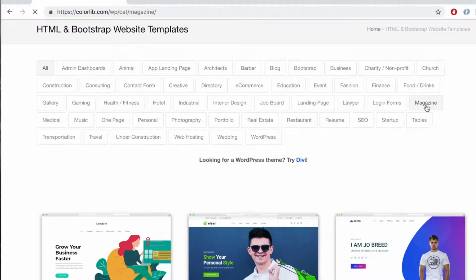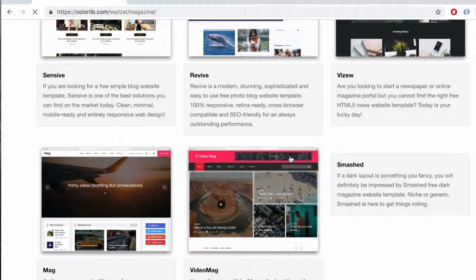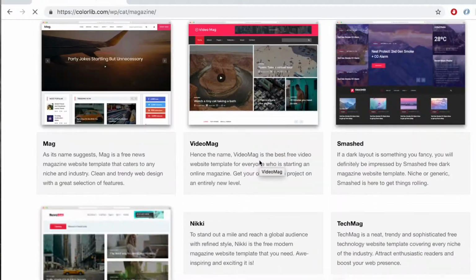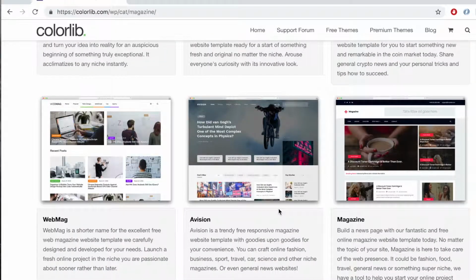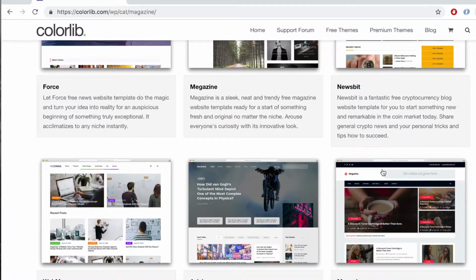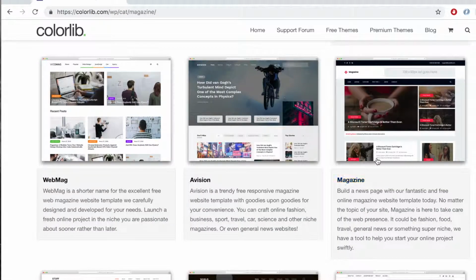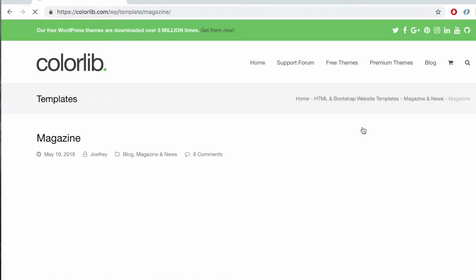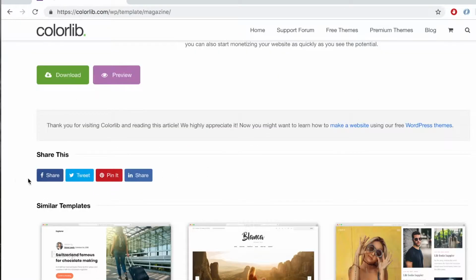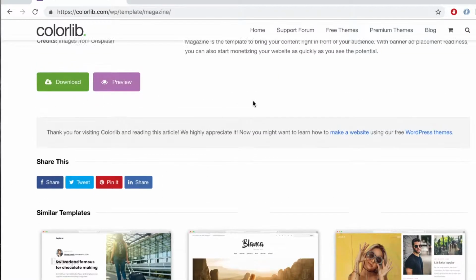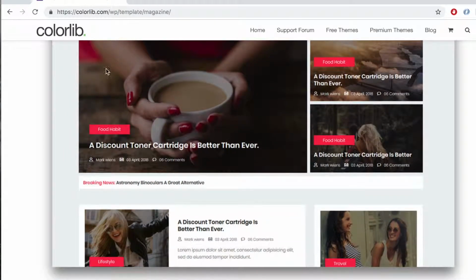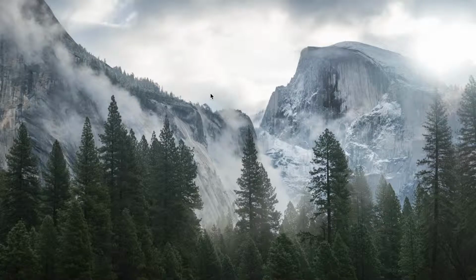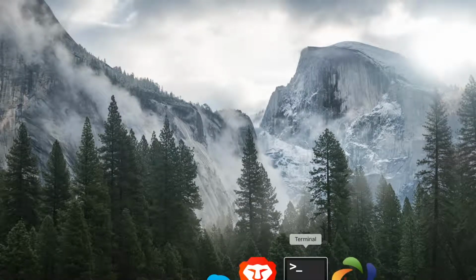So I downloaded from magazine. When you go to the magazine section, you can download any theme. I downloaded this one, and the name of the theme is Magazine. You can click here and you will see the download link, so you can download it from here. I have already downloaded it, so I don't need to download it. Now let's start.